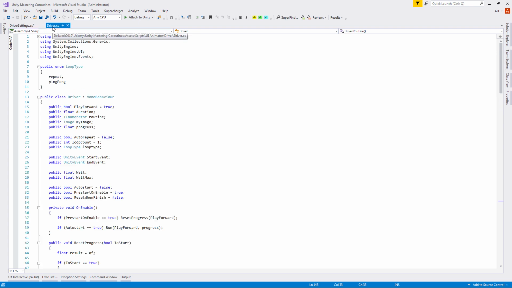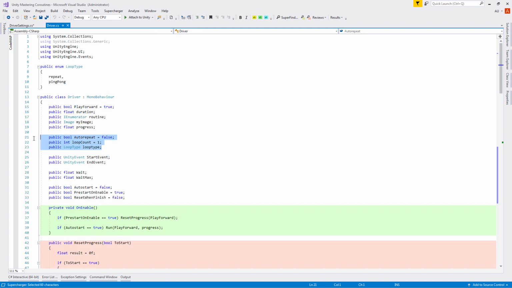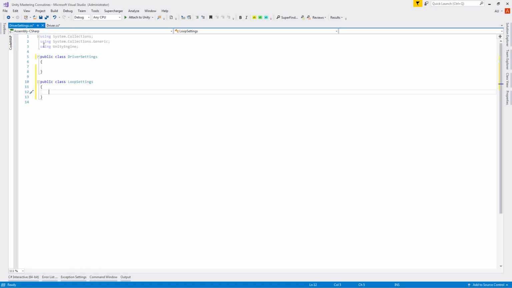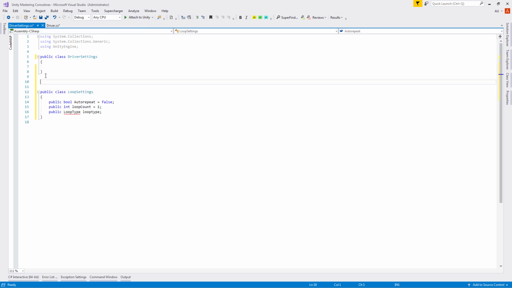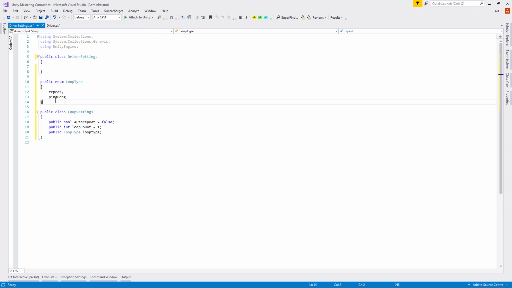Let's go back to Driver. Let's first select auto repeat, loop count and loop type, cut it and paste it into our LoopSettings class. Back in the Driver class, let's select the enum. Let's cut it and also paste it into our DriverSettings script.